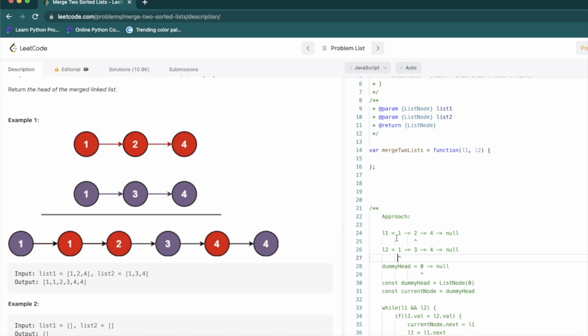Okay, so during the first iteration, L1 dot val is less than L2 dot val, which is false because both are equal. So it's going to come here. So current node dot next will be pointing to L2. So 0, and then I'll be pointing to L2. And then what I'll do is I'll be moving L2 equal to L2 dot next, right? And then it's going to maintain its order of 3, 4, and null.